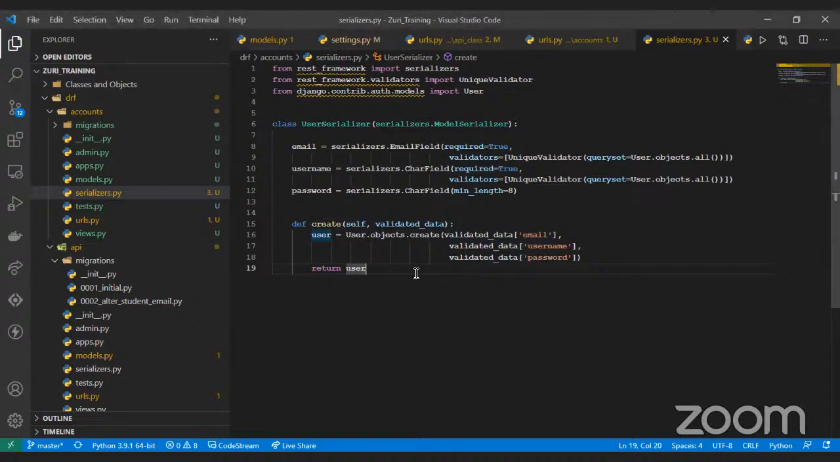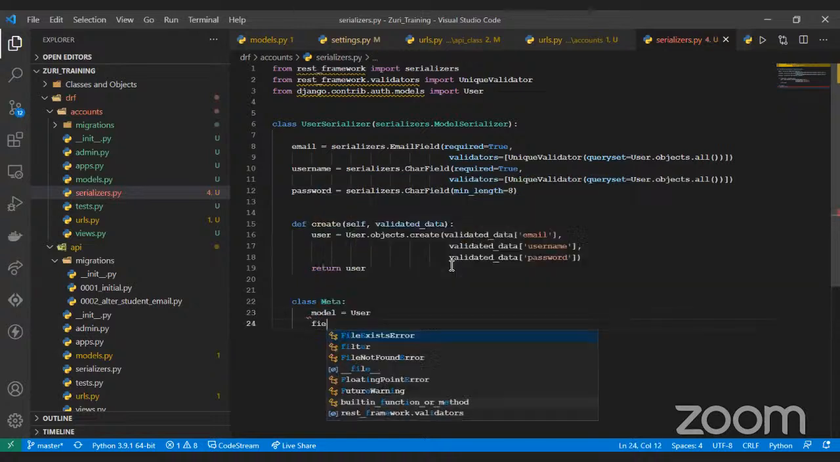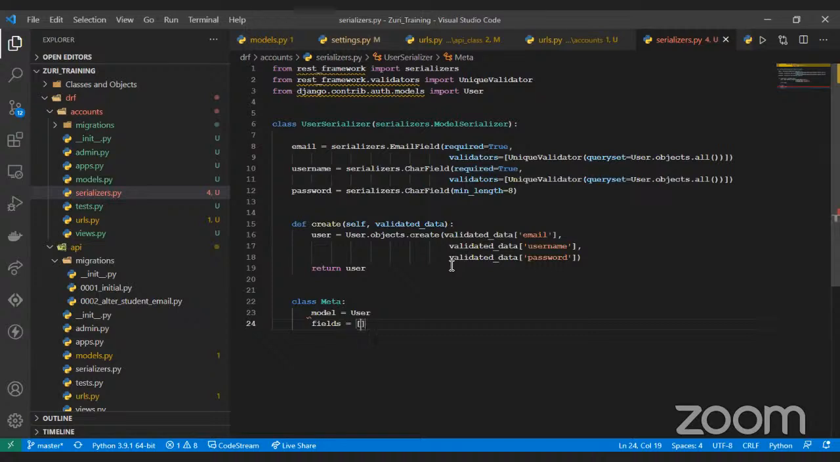Right, and also this is going to take in a Meta class, right, to handle some other things, and set the model to User and fields. That's going to be a list or a tuple, either, right? So you can use any: id, email, right, username, and also what else? Password, right? Yes, password. Great, great.